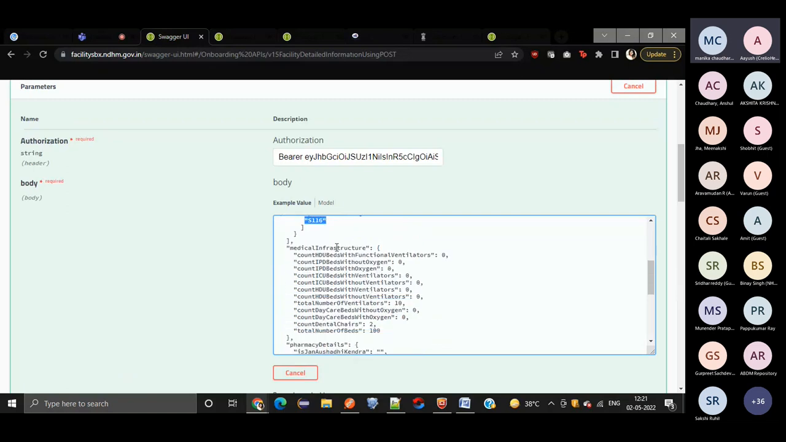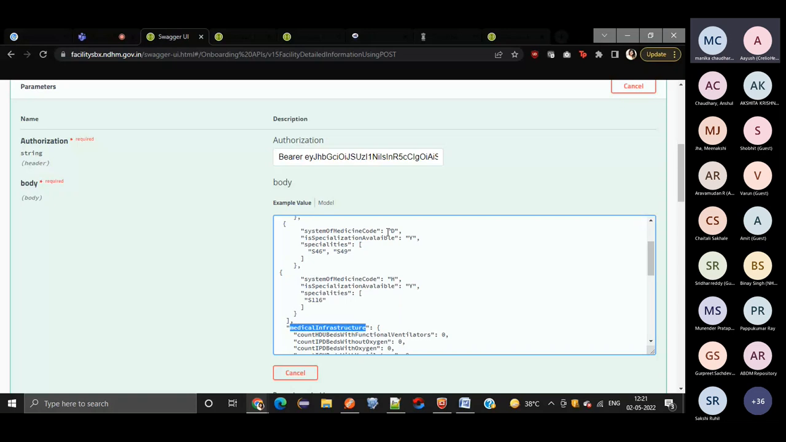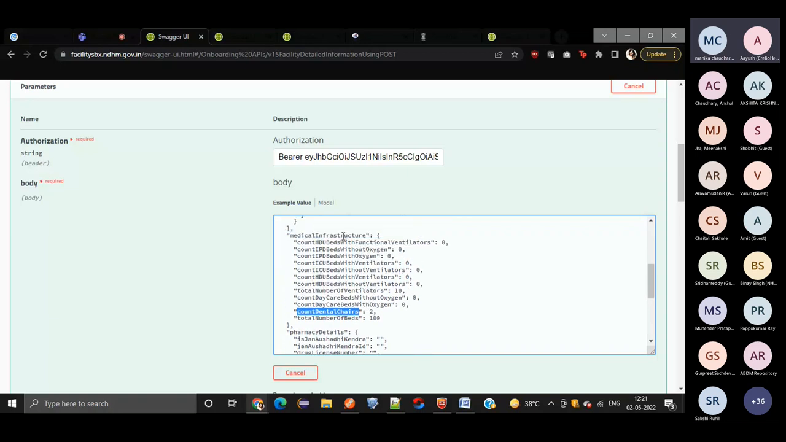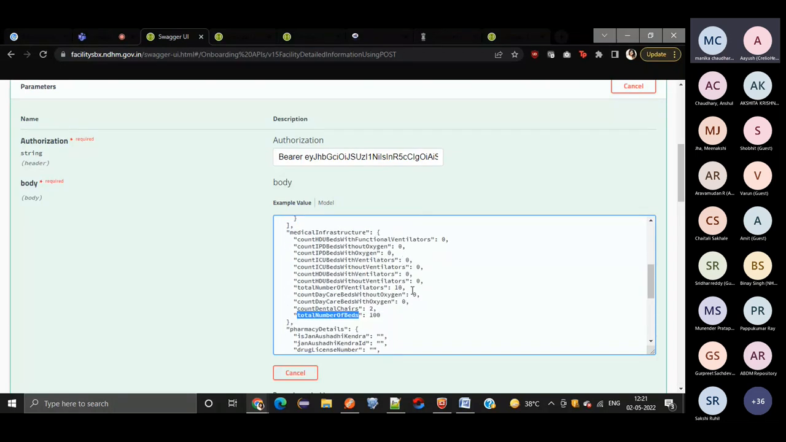Now, medical infrastructure. Since I have dentistry, we are also asking you the number of dental chairs. Infrastructure more or less depends on your type of service. If IPD services are there, then these questions are being captured. Primarily, the mandatory ones are the number of ventilators and the number of beds. The rest are all non-mandatory.